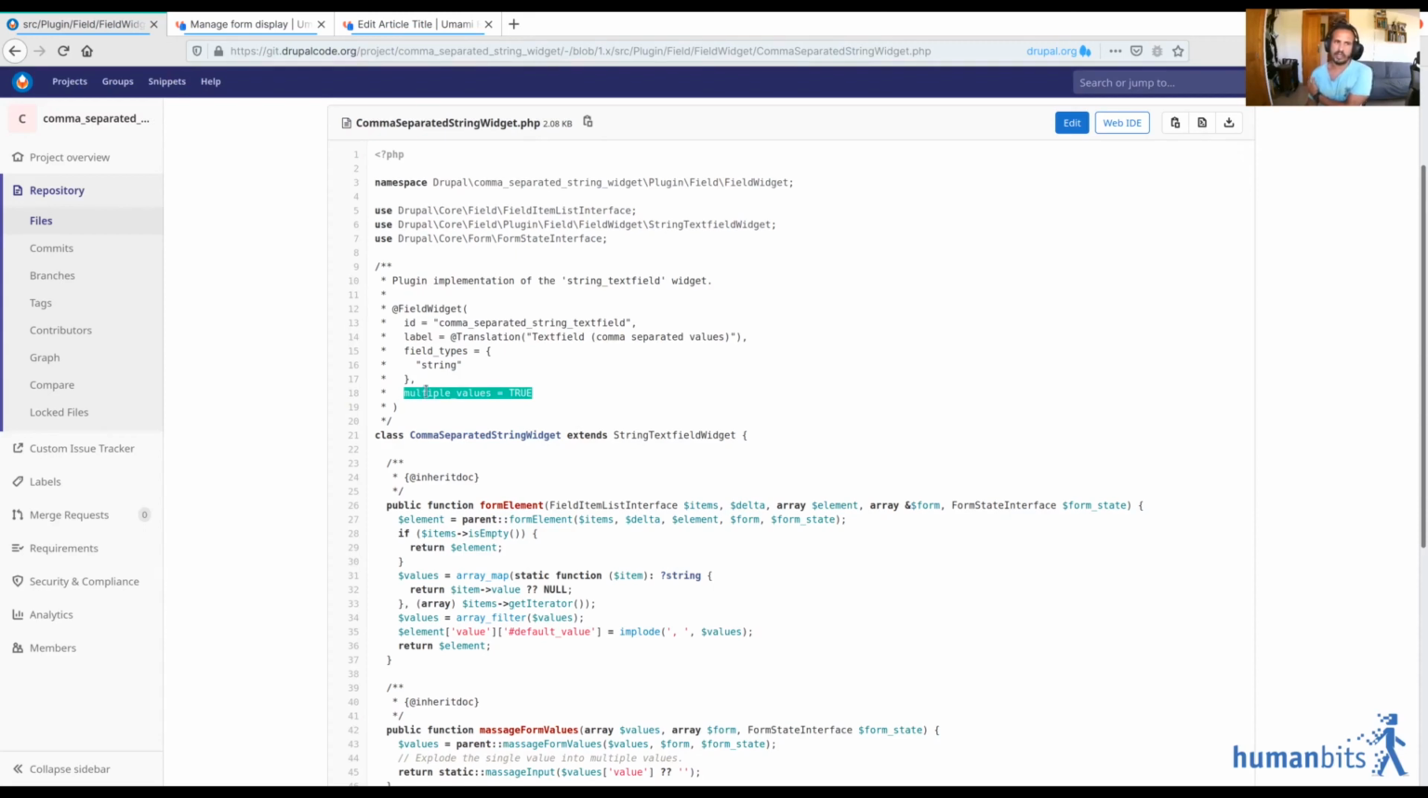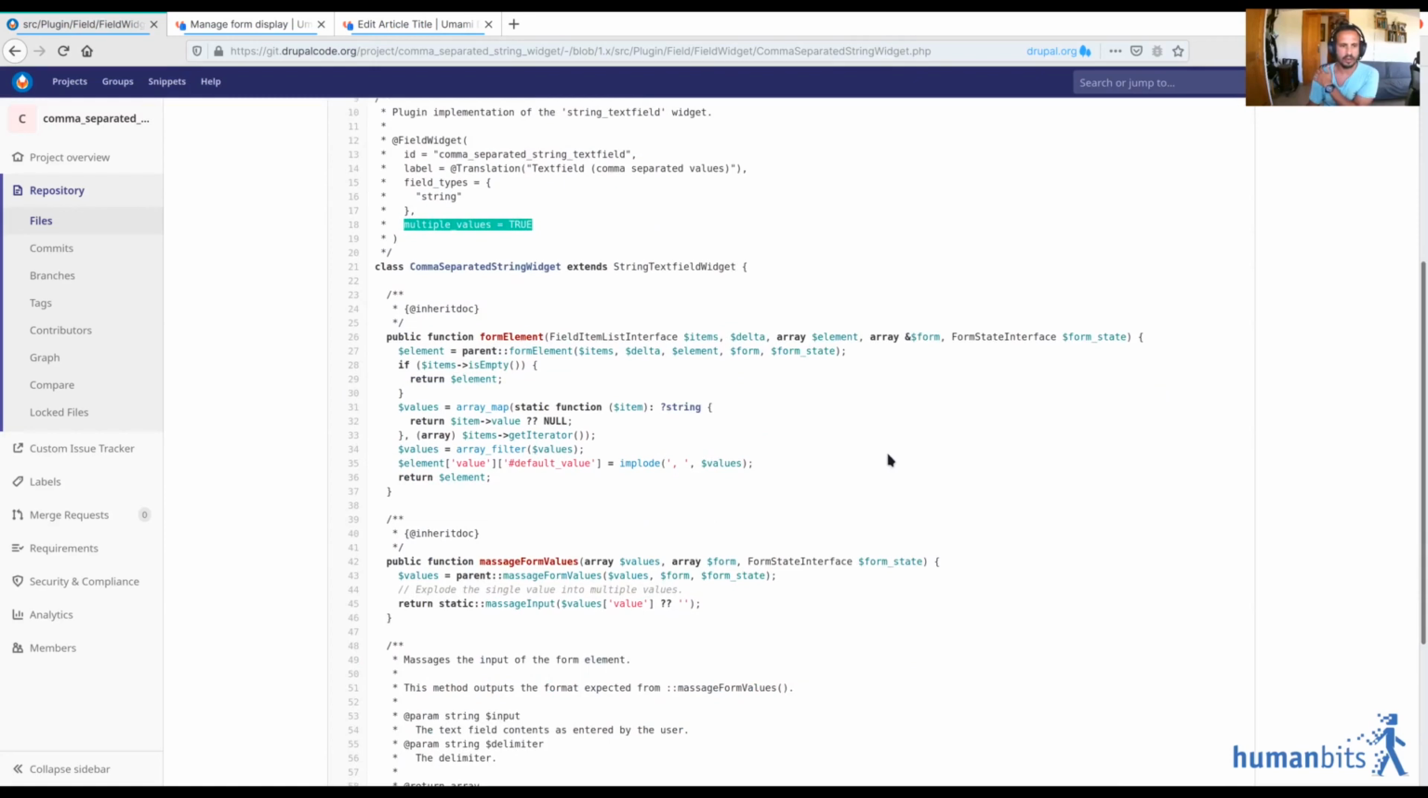This tells Form API, hey, do not try to duplicate the form element whenever a field using this widget is configured to have multiple values, because I know that this widget already handles multiple values. This is one of the key parts. Then I'm extending the string text field because it has some nuances that I wanted to keep. I just wanted to add some extra behavior on top. So the form element is the same, but I'm putting the default value as the implosion of the different multi-values.